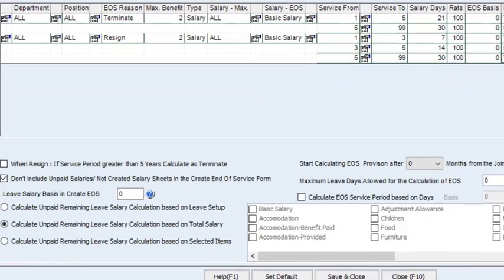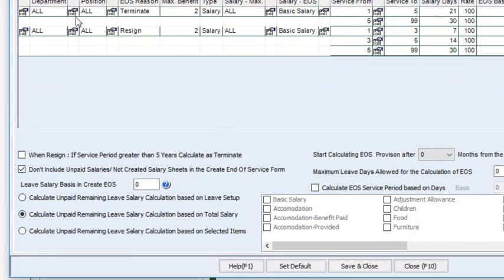We also have here, when resigning, if a service period, for example, is greater than 5 years, are we going to calculate it as terminate, yes or no? And in the second one, don't include unpaid salaries, not created salary sheets, and create an end of service form.